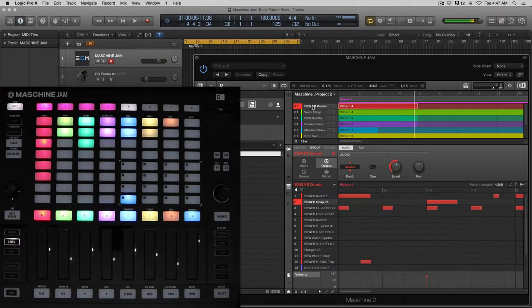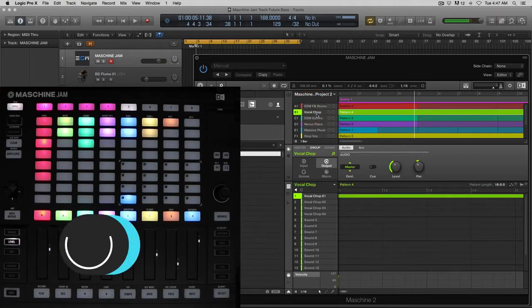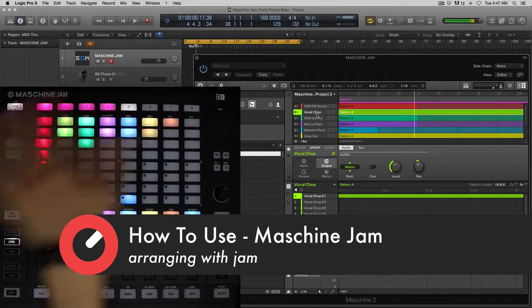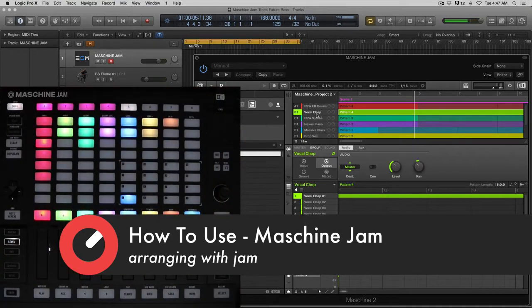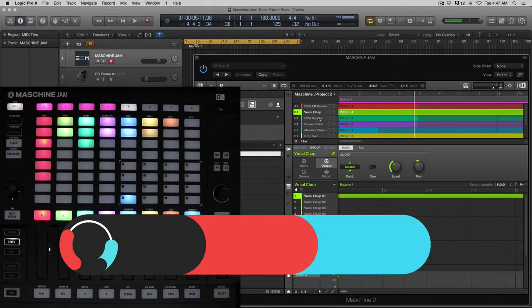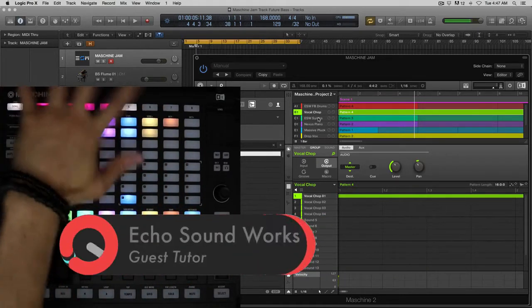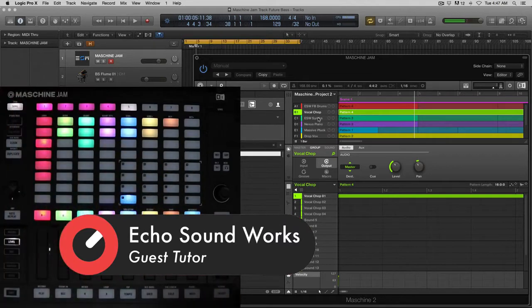All right, guys, so we're going to kind of finish up this look at the Maschine Jam. We've gone through all the new features. You've seen how I've kind of implemented most of them into the creation of this track here. What we're going to look at in this final section is how you can use the Jam and Maschine, and just in general, to kind of help your arrangement.